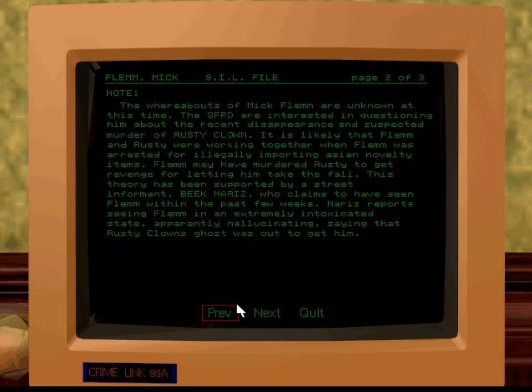Next page. Note, the whereabouts of Mick Flem are unknown at this time. The SFPD are interested in questioning him about the recent disappearance and suspected murder of Rusty Clown. It is likely that Flem and Rusty were working together when Flem was arrested for illegally importing Asian novelty items. Flem may have murdered Rusty to get revenge for letting him take the fall. This theory has been supported by a street informant, Beck Naris, who claims to have seen Flem within the past few weeks. Naris reports seeing Flem in an extremely intoxicated state, apparently hallucinating, saying that Rusty Clown's ghost was out to get him.